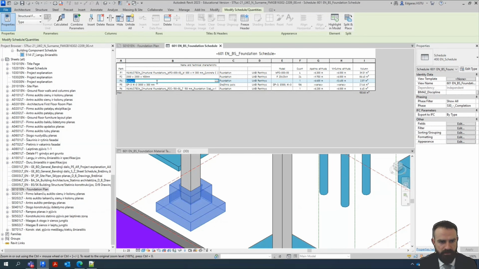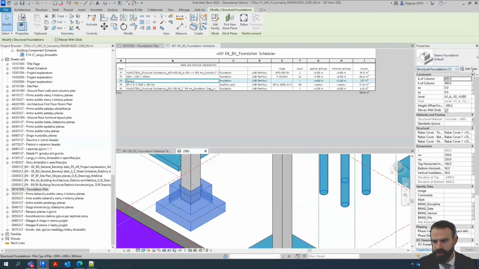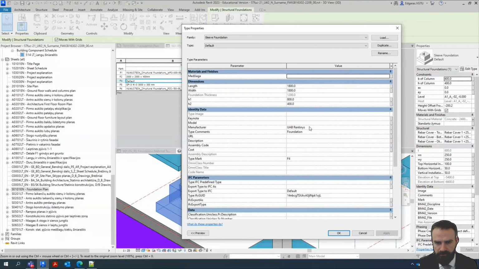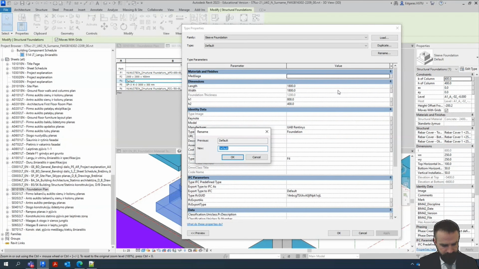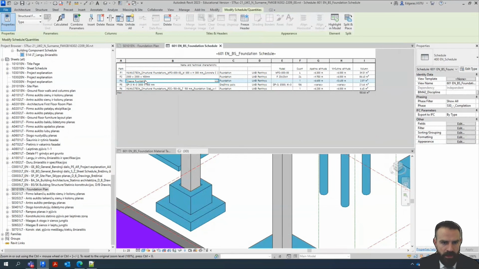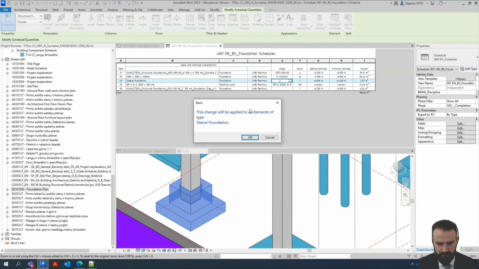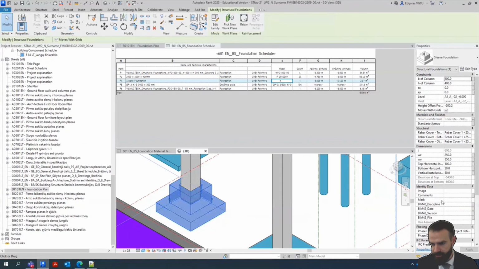For the name of this one, let's select the object, edit type, and rename it: sleeve foundation. In the name and technical characteristics, I should provide the main dimensions of the objects, so you can take an example from the list provided here. So sleeve, foundation, and let's say the size of it is, I don't know, 600.